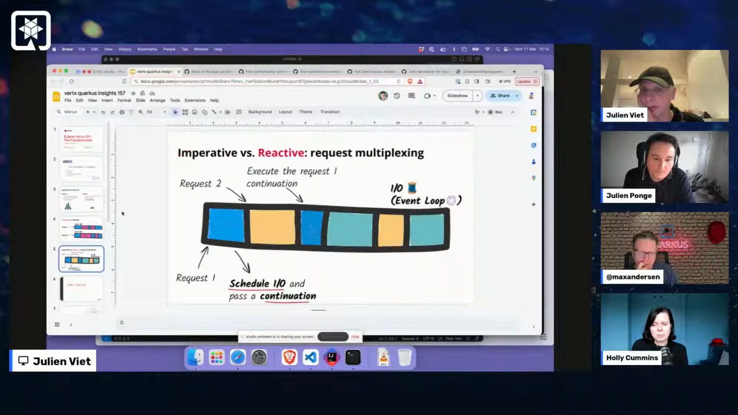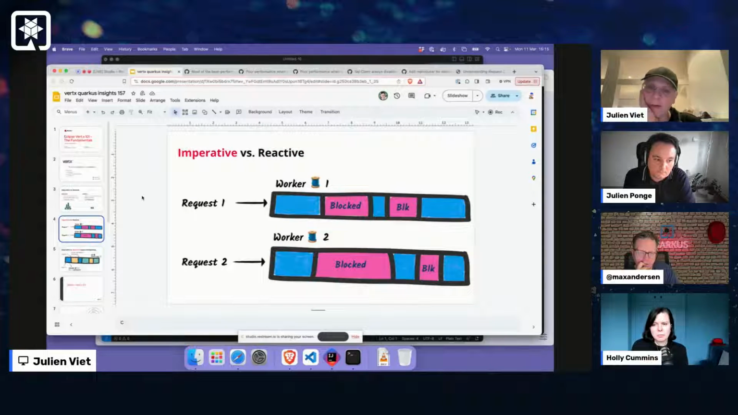The way it works is that, in this example, that's an imperative way. We use one thread. It's called worker in this example. And we see that in red, we have the blocked part. So for this thread, the blue parts are where we actually run CPU instructions. And in the red part, the thread is put in a state where it will not do anything until data usually comes to continue the computation.